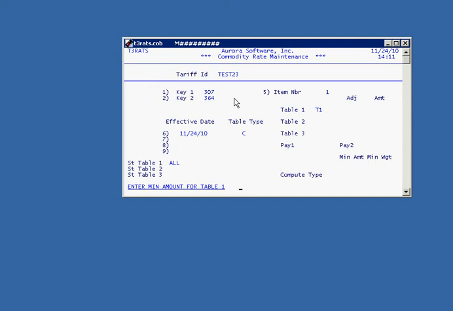Enter the minimum amount. Well, let's put a dollar figure in there. I don't know, $41 we'll say. Enter minimum weight for the table. If you have one, you set it up. If not, you press return. And the next prompt says compute type. We can do A for amount, W for weight, C for hundred weight, T for tonnage, P for pieces, mileage.